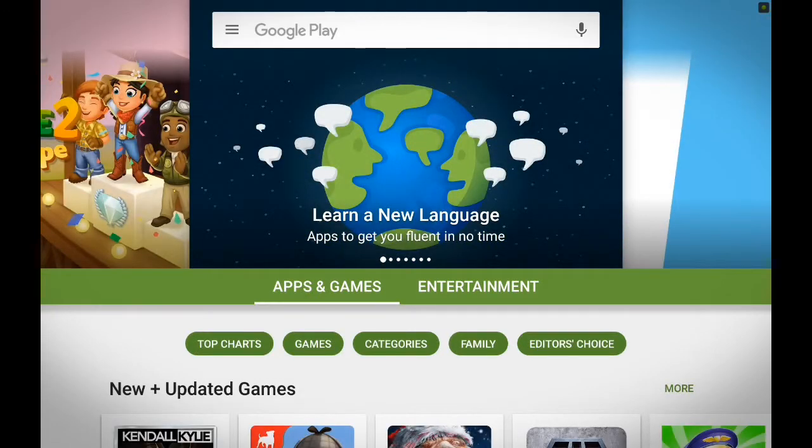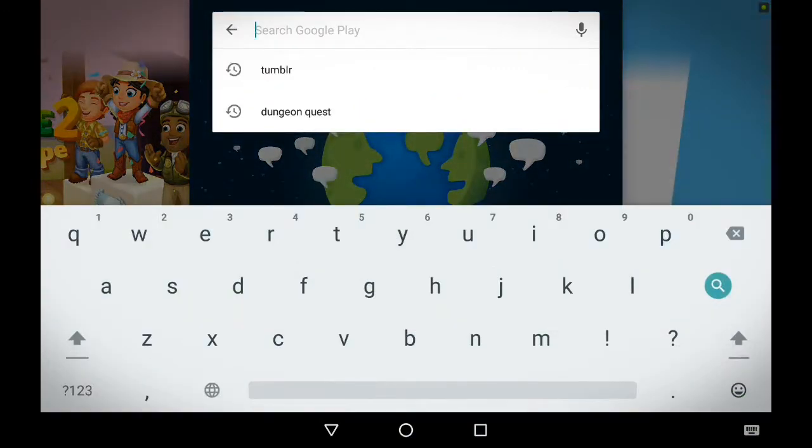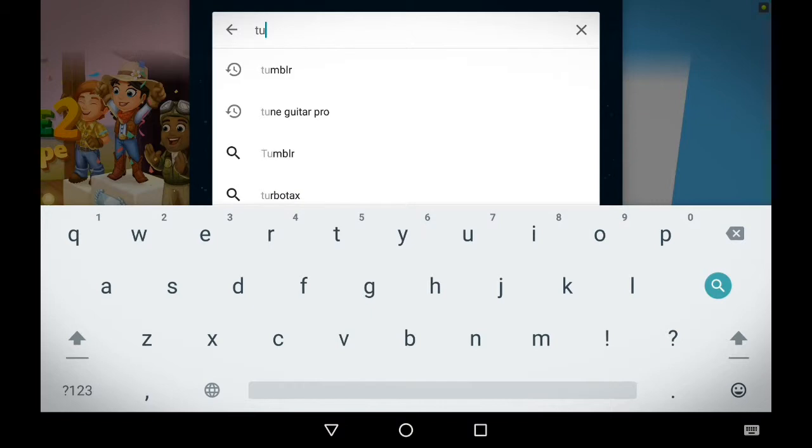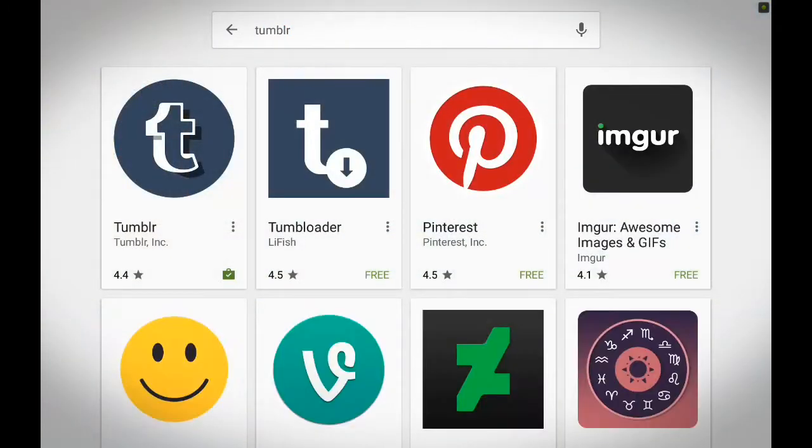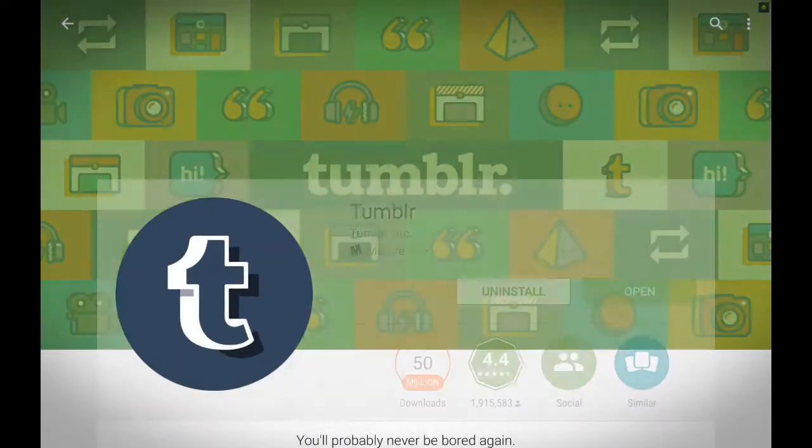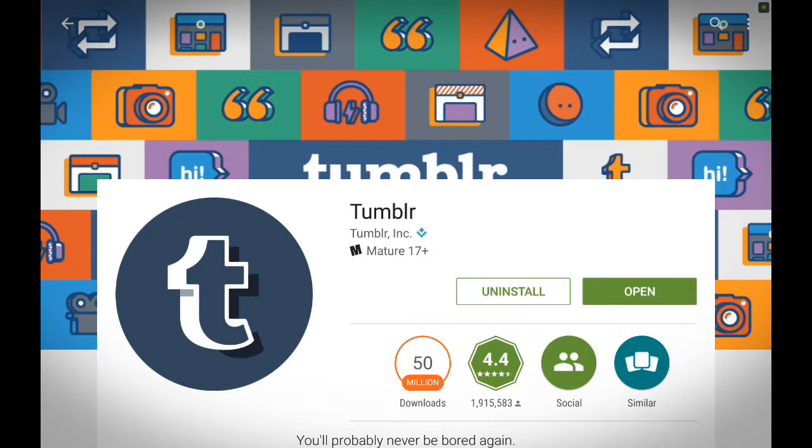Go ahead, open it up. Locate Tumblr by typing in the letters. T to the U, to the M, to the B, to the L, to the R. Spells Tumblr. Go ahead, look for the icon that looks like this. Bam. Lowercase T with a blue circle around it. Shouldn't be hard to locate if you're watching my screen.